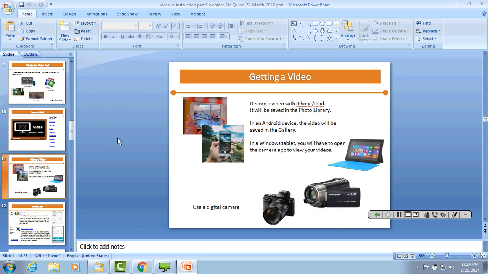Now, you want to make your own video. That's another possibility. So you use your device, your computer, or your webcam, your portable camera, your digital camera. If you're using your phone or tablet, and you're using an iPhone or an iPad, the movie that you shoot will be saved in the photo library.